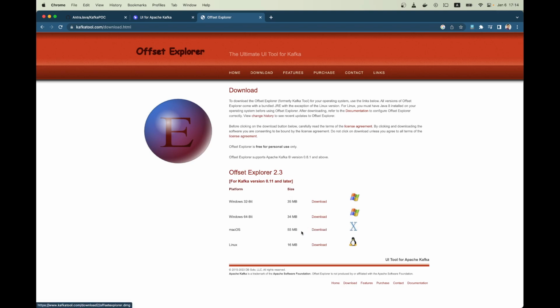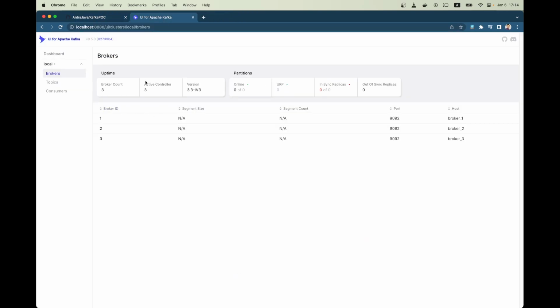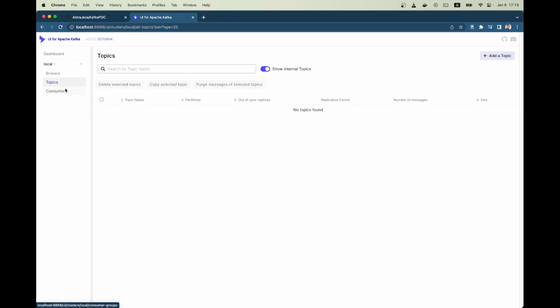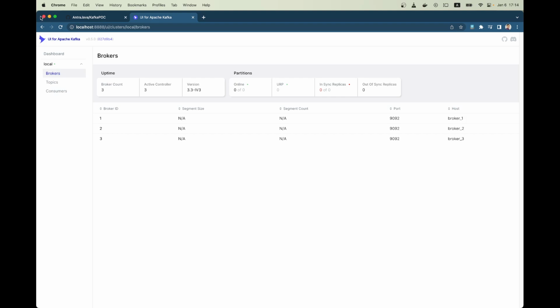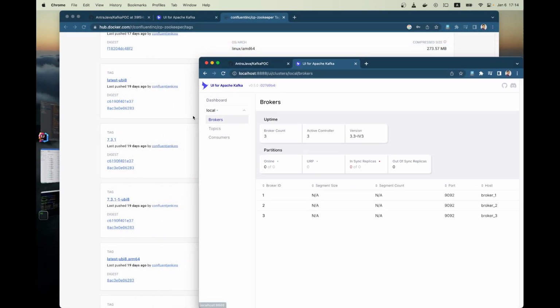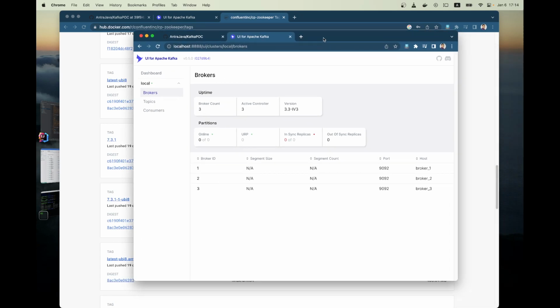Okay, so we're not going to use this for the training because this Kafka UI website is good enough for us, so that we can just stick with this Kafka UI instead of using a dedicated desktop application. All right, so that's it.